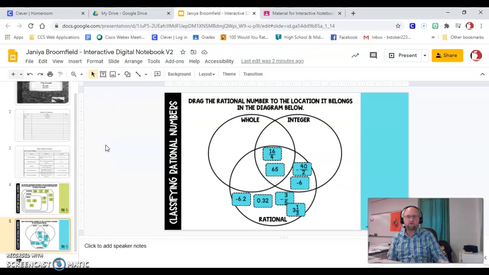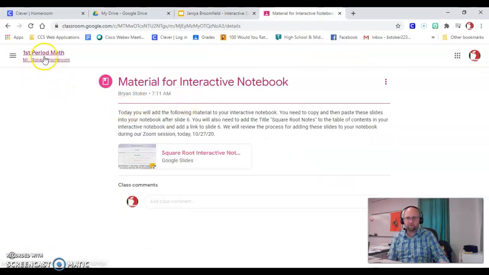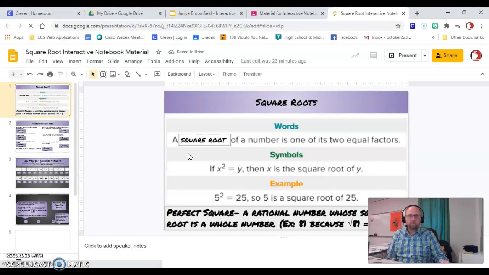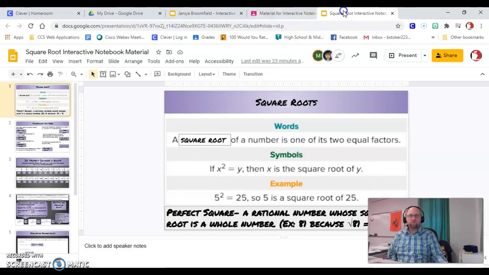So here's how this works. In order to copy and paste, I will always add material. Today, there is new material, and it's called Square Roots Interactive Notebook Material. All right? So you need two Google Slides open at all times, your interactive notebook and the material. Now, here's how this works and the easiest way to do it. What you do is you click Slide 1. At that point, it'll highlight and turn yellow. You want all of these slides to go into the notebook.